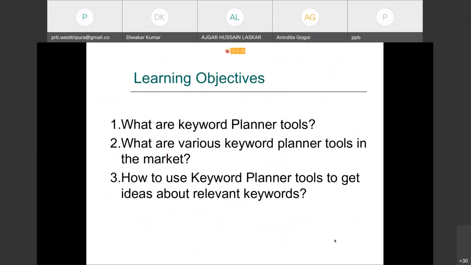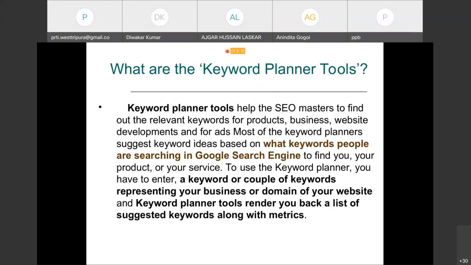Now here we will discuss what the keyword planner tools are, what the various keyword planner tools in the market are, and how to use them to get ideas about relevant keywords. What are keyword planner tools? Keyword planner tools help the search engine optimization master find the relevant keywords for the product, business, website development, and for ads. Most keyword planners suggest keyword ideas based on what keywords people are searching in the Google search engine to find your product or your service.